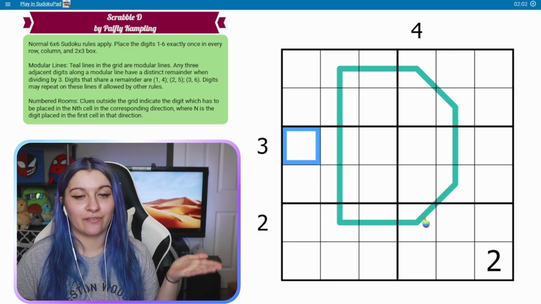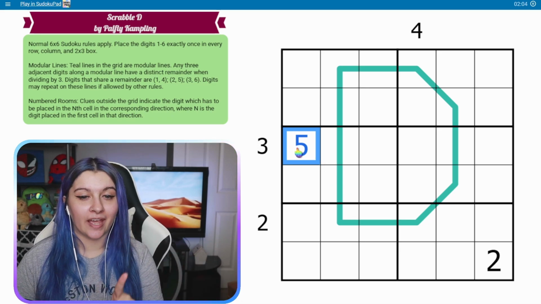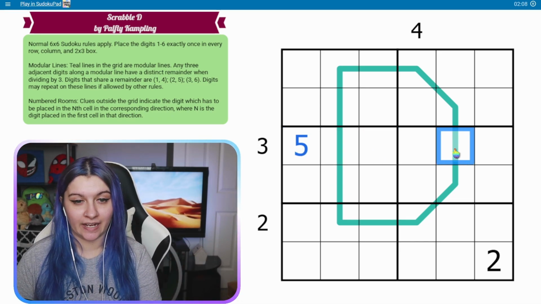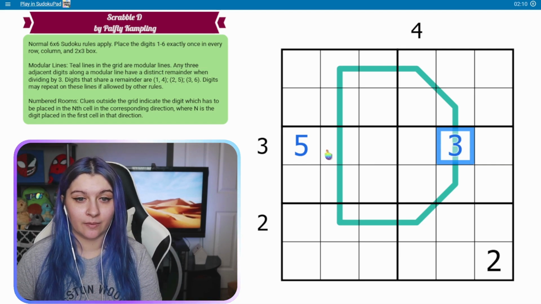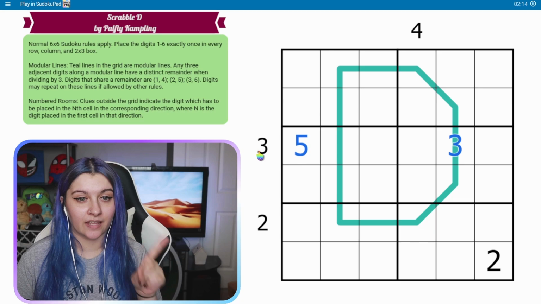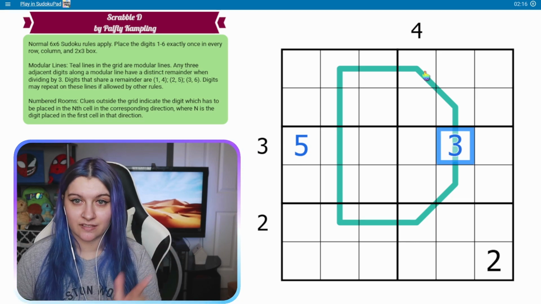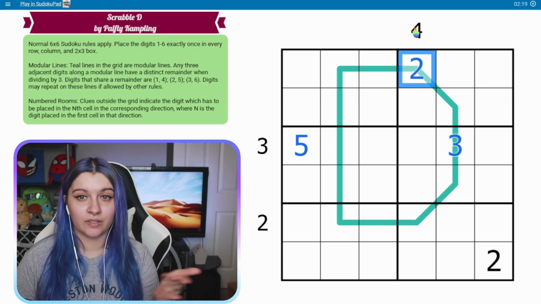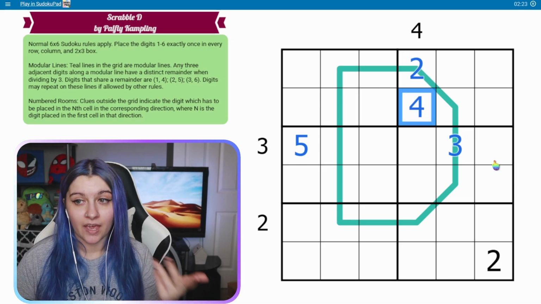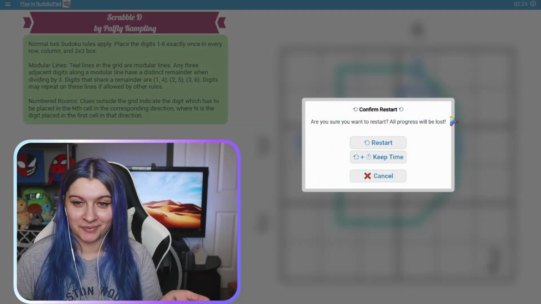Say this were a 5 here. That would mean that in cell 1, 2, 3, 4, 5, this would end up being a 3. You count over however many cells end up being in the first cell here, and then the number outside the grid is the one you place. So if this ends up being a 2, then you would have to place a 4 in the first, second spot. This would be a 4. That's how those work. How do we want to get started?